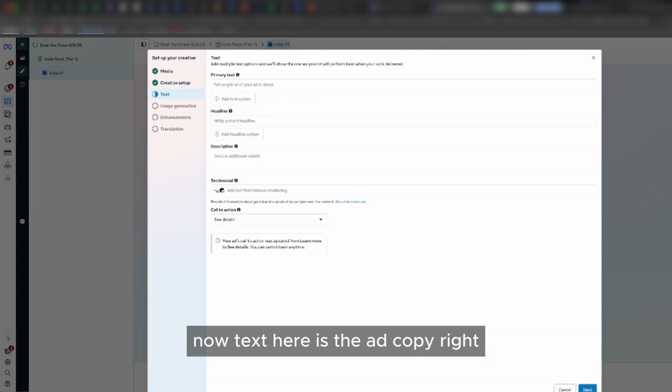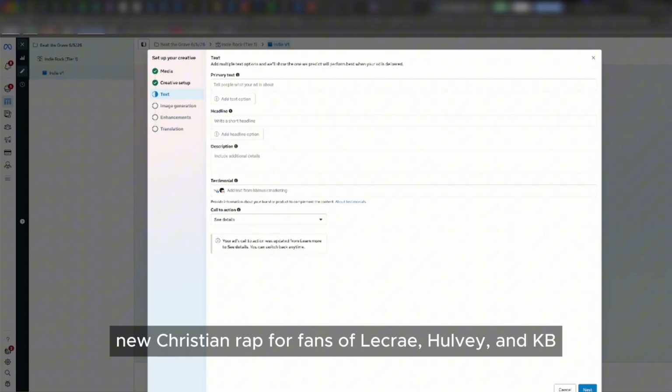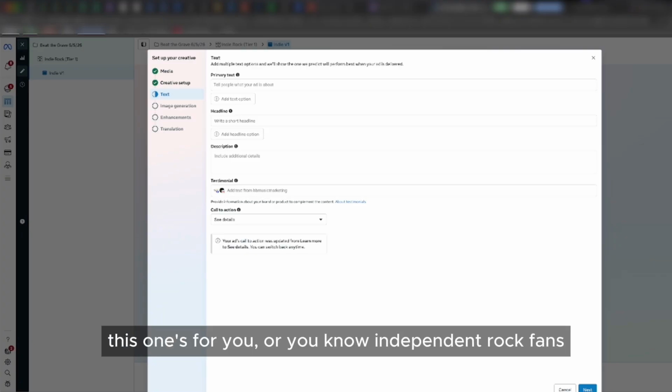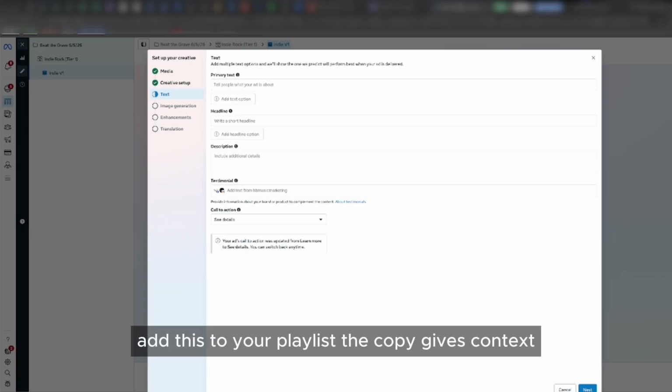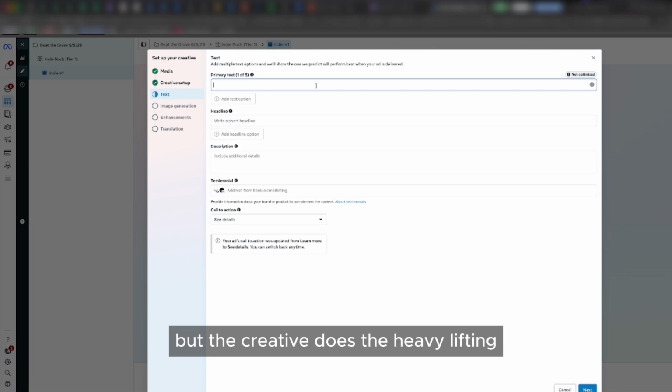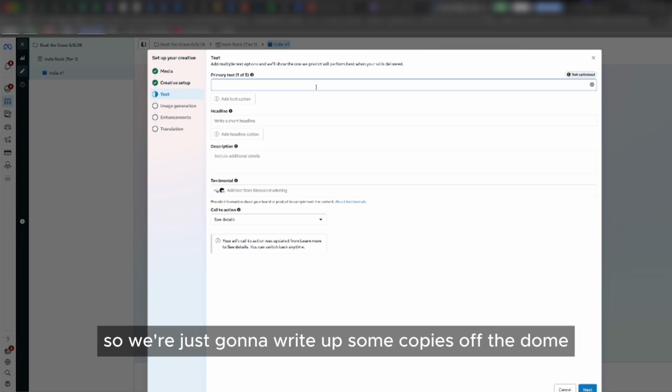Now, text, here is the ad copy, right? The ad copy should be simple and direct. You don't wanna write a giant paragraph. The ad should tell the right person why they should listen, right? So for example, new Christian rap for fans of Lecrae, Hovey, and KB. Or if you like emotional worship with a modern sound, this one's for you. Or, independent rock fans, add this to your playlist. The copy gives context, but the creative does the heavy lifting. So we're just gonna write up some copies off the dome here.